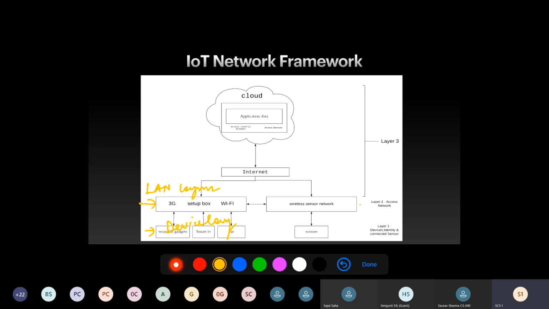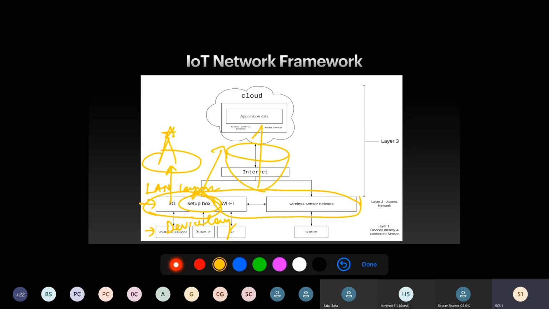Here, the wireless sensor network, Wi-Fi, Bluetooth, and Zigbee are providing you the infrastructure-less network within the LAN layer. And 3G and the set-top box give me the infrastructure-based network, where 3G gets the network backbone connectivity through the nearest mobile tower. Whereas the set-top box gets its connectivity from an antenna connected to the set-top box. Now, where is this antenna getting the signal from?